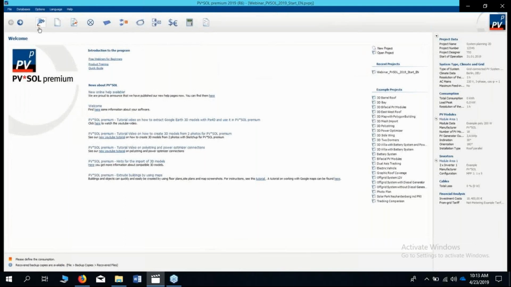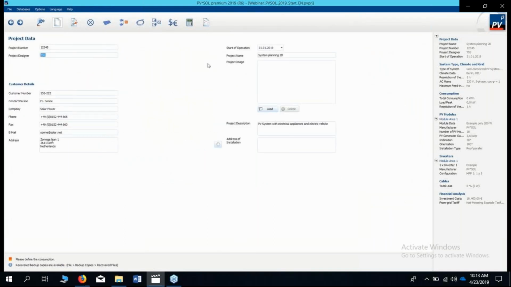This is for the project data, and here you can enter the more general data of the project: the project number, who's the project designer, and here on the lower left-hand side, the customer ID, the name of the customer, address of the customer, etc. On the right-hand side, the first, more important planning step is the start of operation date, and we have selected the end of this month, end of January 2019 in this case.